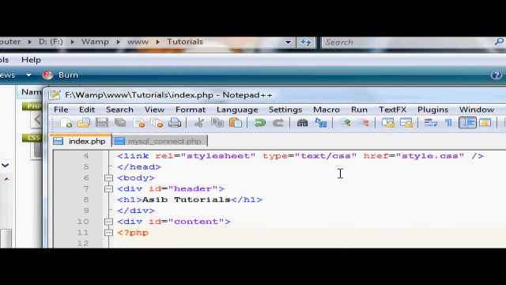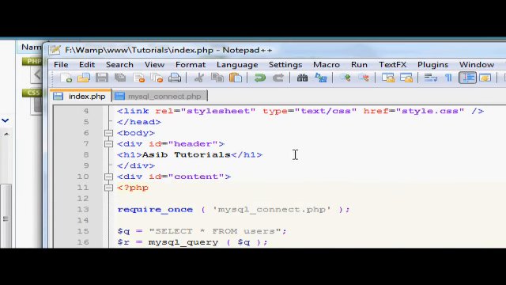So let's go ahead and look at the actual code. Now I'm going to require_once the mysql_connect file. This is basically the same as the include function or the require function. I think it makes sure it's only included once. It's kind of like the pragma once preprocessor directive in C++, I guess.